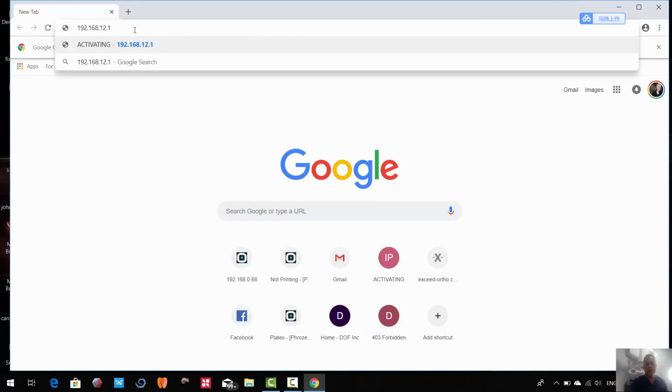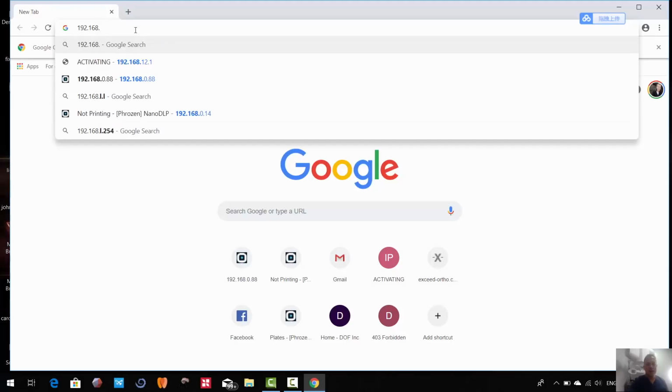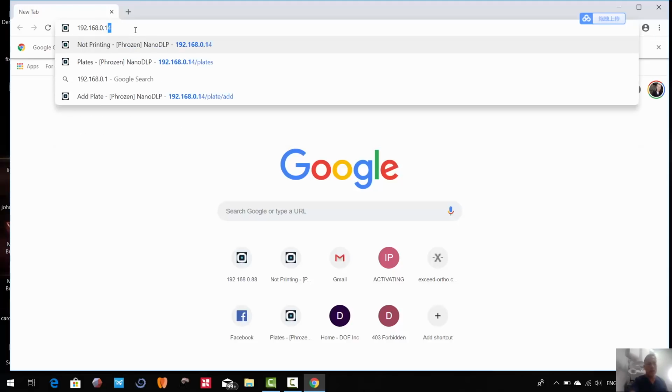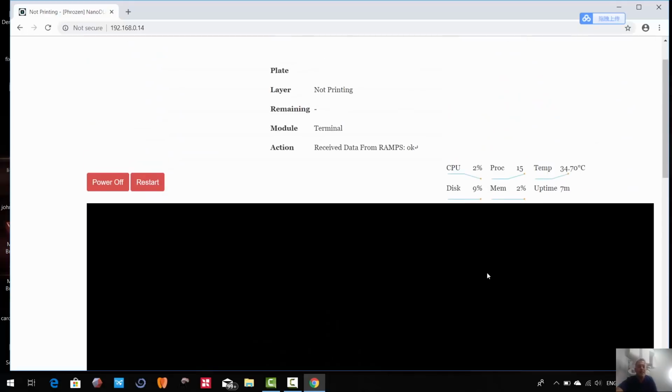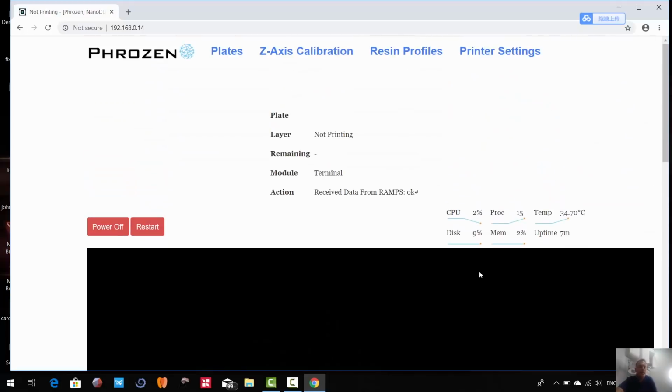So I'm almost there. I'm just going to come up here and change this to 0.14. And once you hit it, it comes up. One thing that's really cool, and you can't see it now because we haven't started our print, this is actually a camera that takes pictures of your printer working. So if you are working remotely and you see that you're getting a failed print, you can stop it.